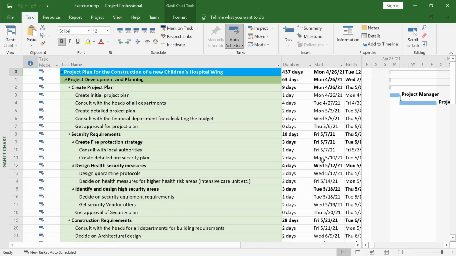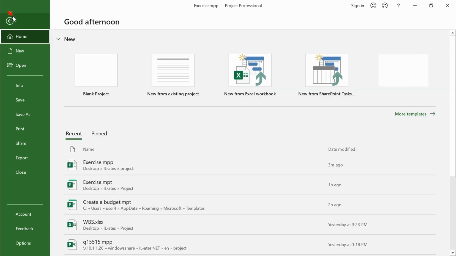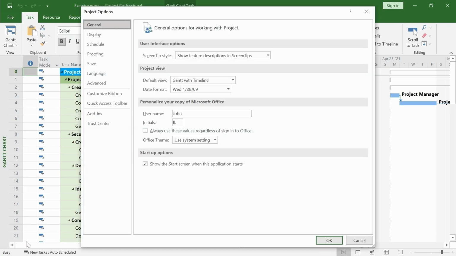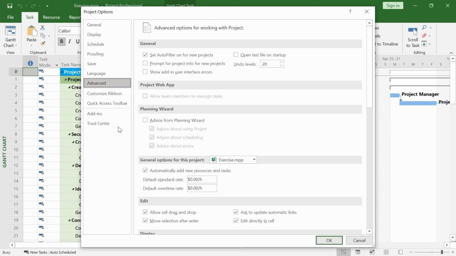One of the common sources for mistakes when creating a project is a spelling mistake when typing the name of a resource. Microsoft Project can protect you from this mistake as long as you allow it to by enabling the following option. Go to the File menu, click on Options, click on Advanced, and check the checkbox Automatically add new resources and tasks for the current project.